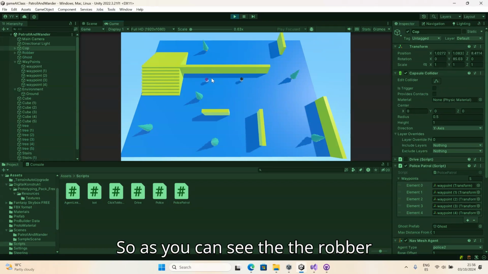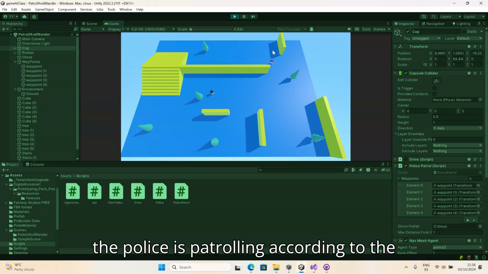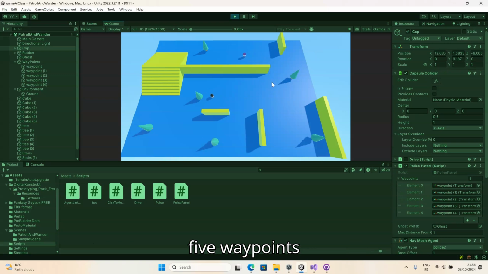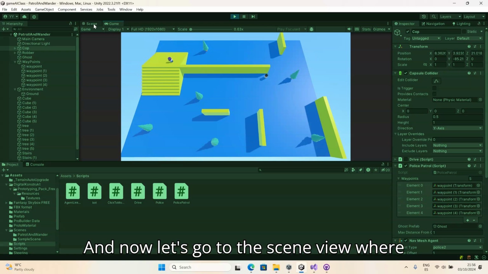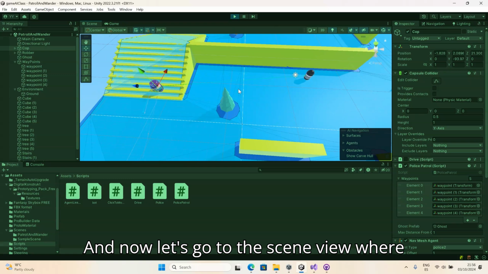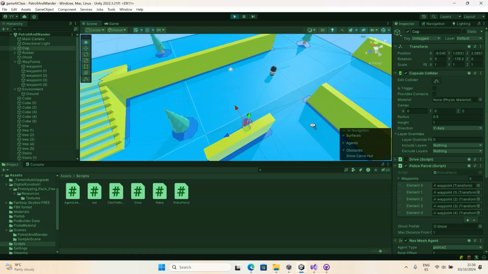So as you can see, the robber is wandering, and the police is patrolling according to the five waypoints, and the movement is quite smooth. And now let's go to the scene view, where you can see the connection between the robber and the police.